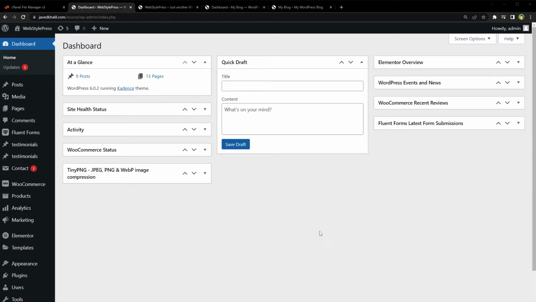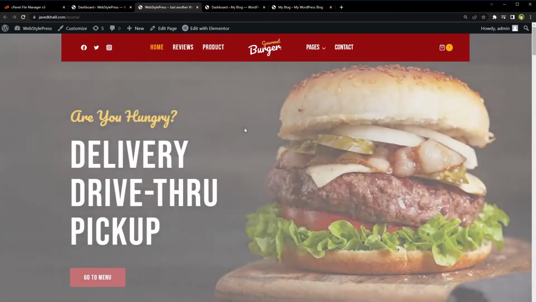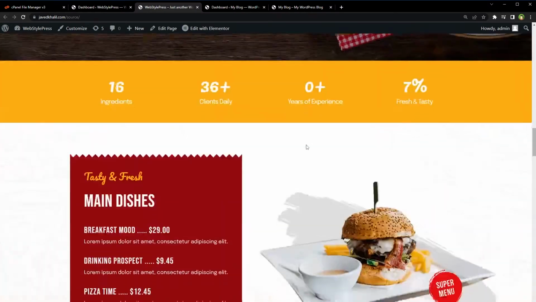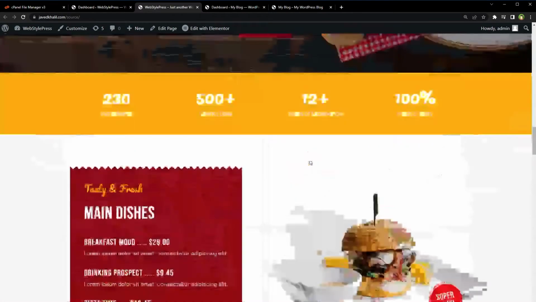So look at this. This is the admin for the source site. Domain name slash source. The folder name is source, where the site is installed. And this is the site, domain name slash source. This is the source site. It will be migrated to another location.